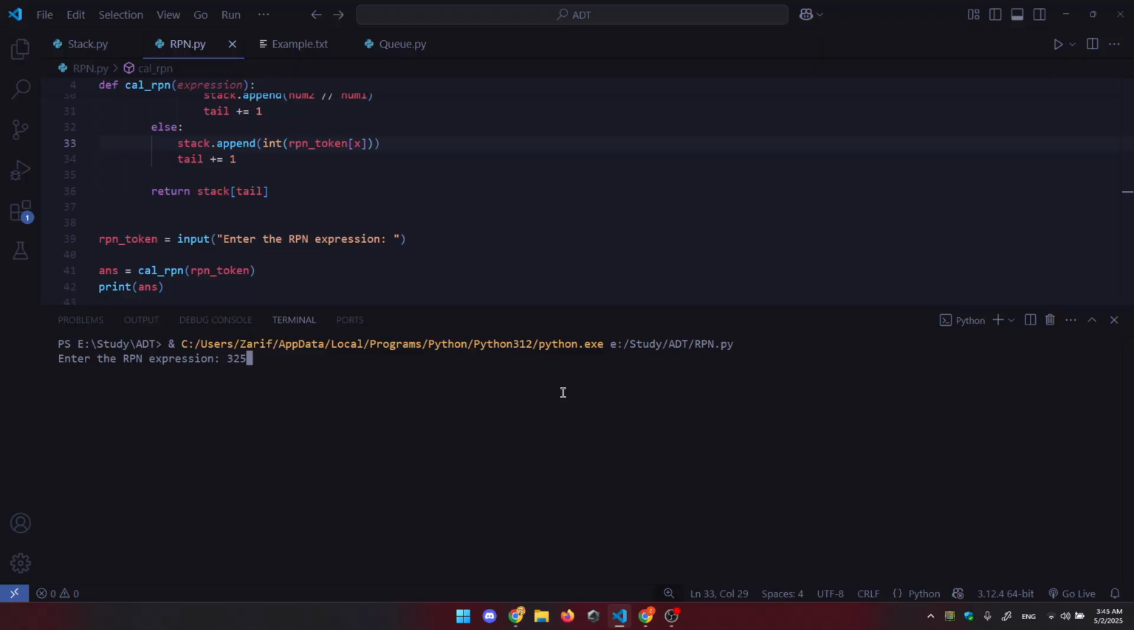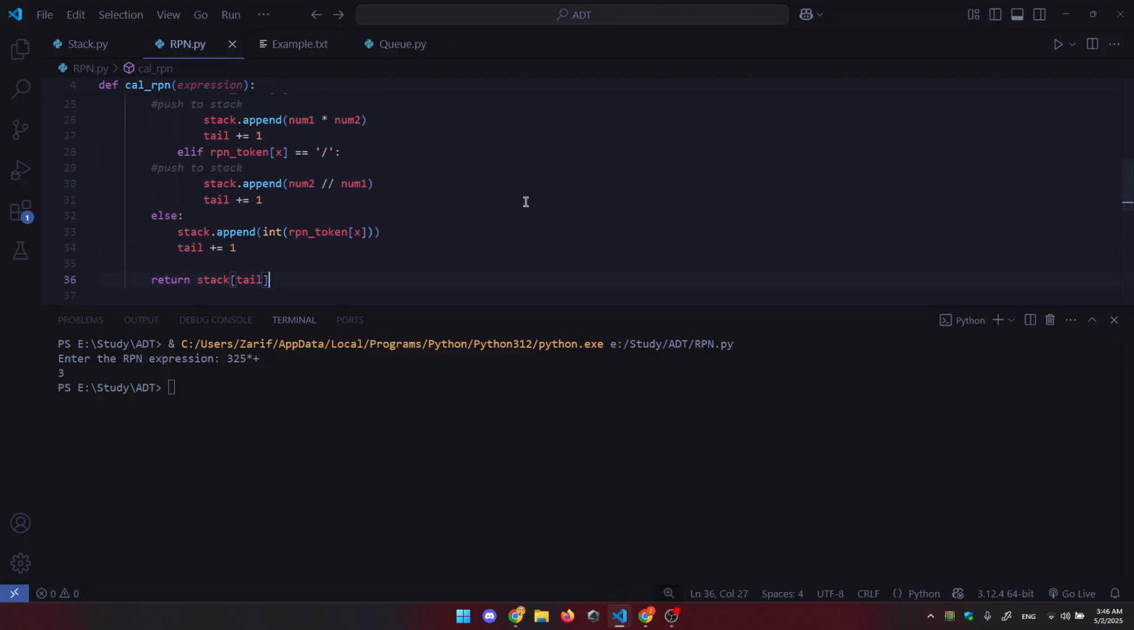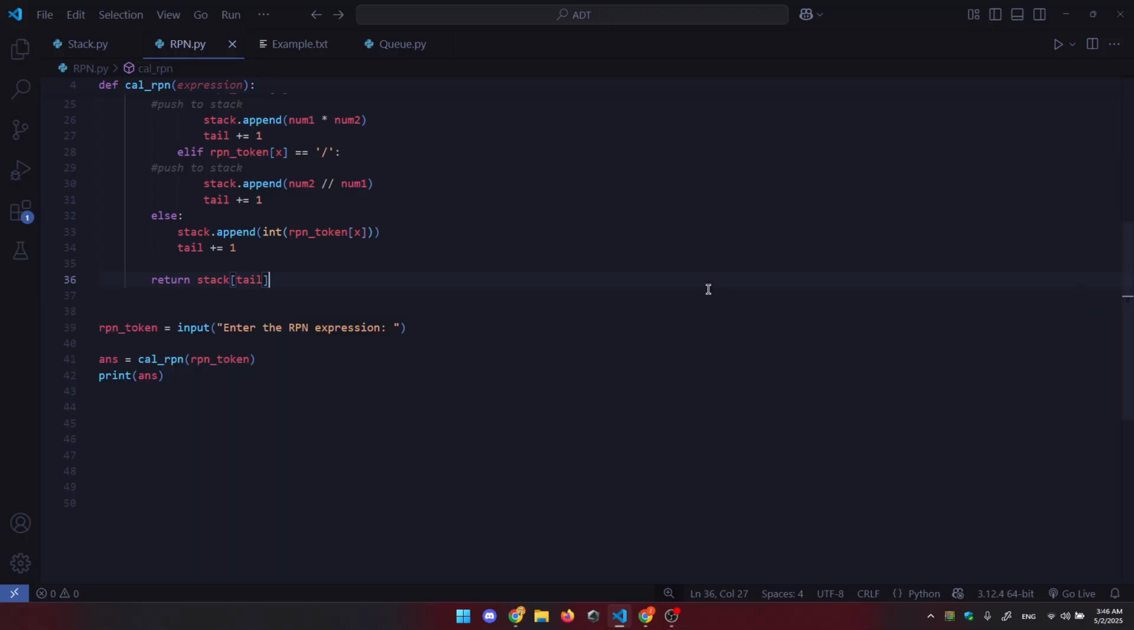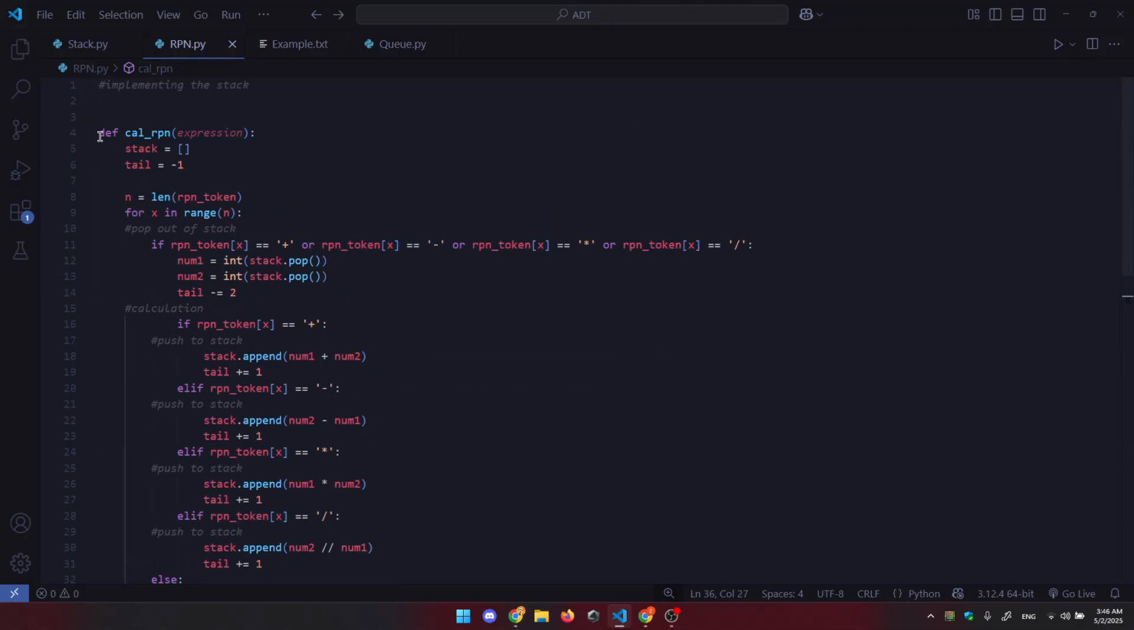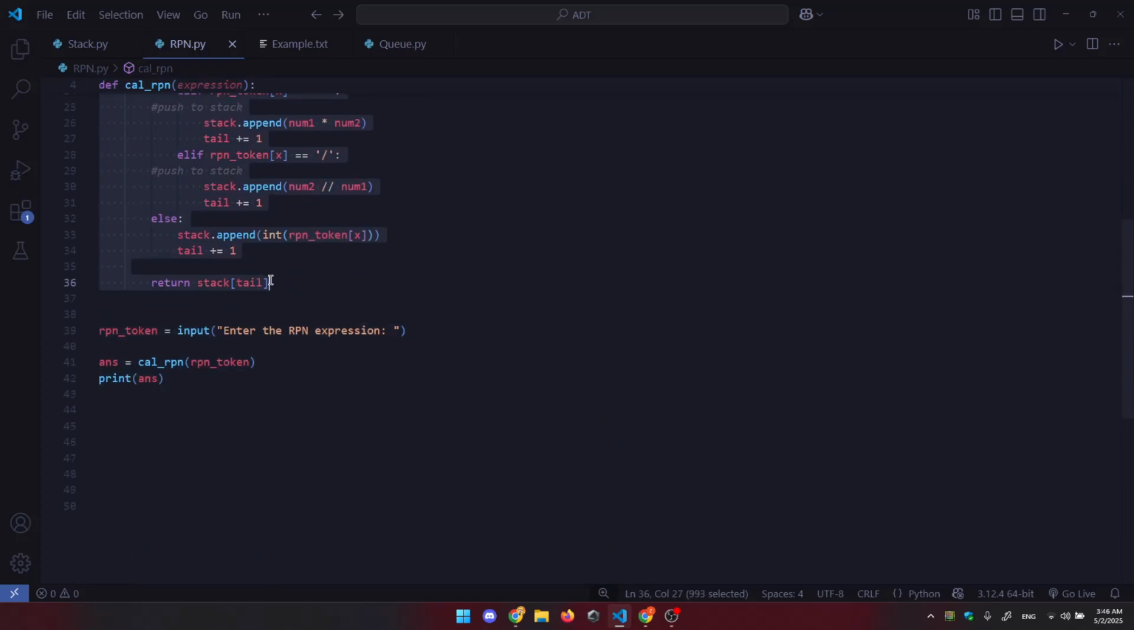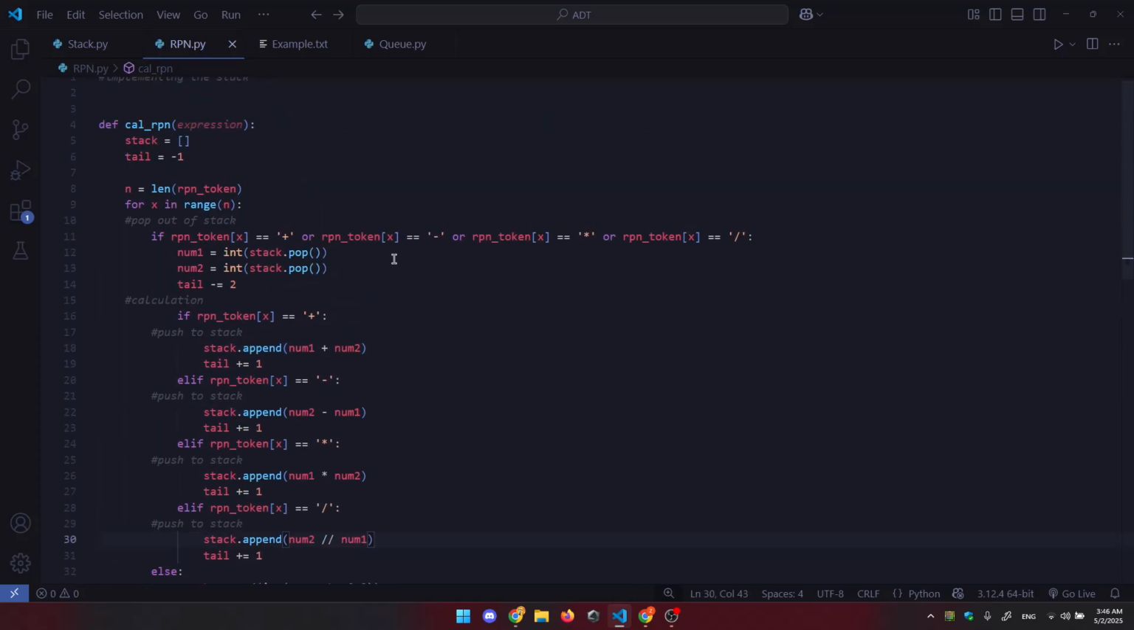So 3, 2, 5, star plus. Oh, it's still giving me an error with that. Tail, that's also going to be plus equals 1, and you want to return the very last tail right there, right? That's also the case. So what's actually wrong with the code? It does seem fine to me.